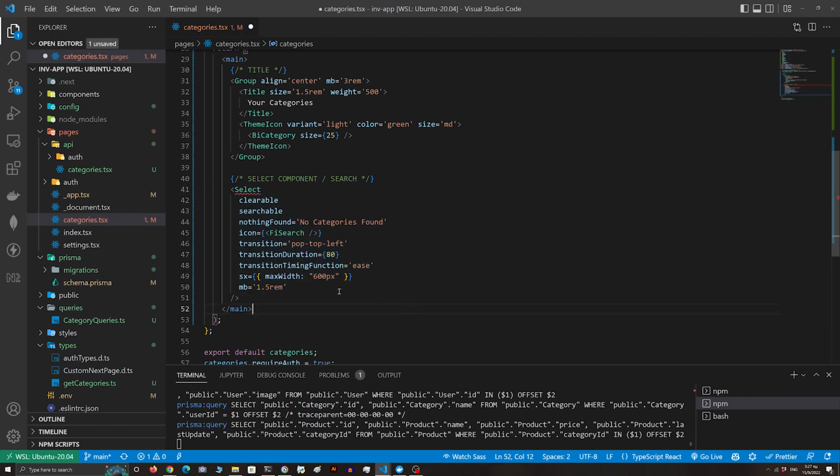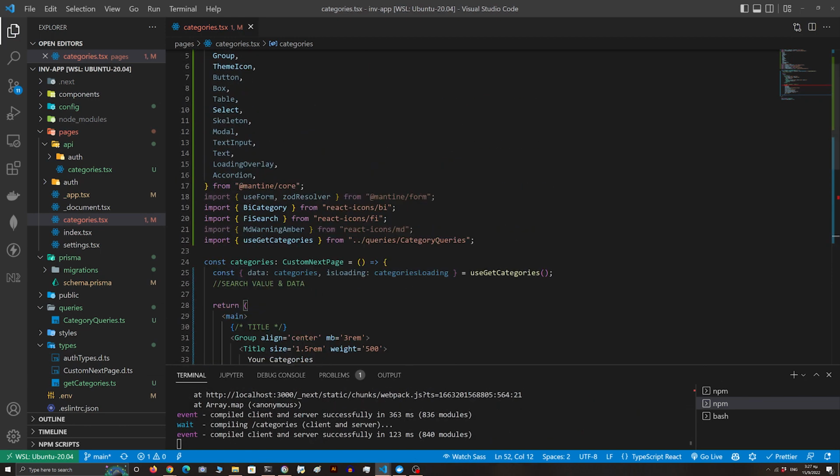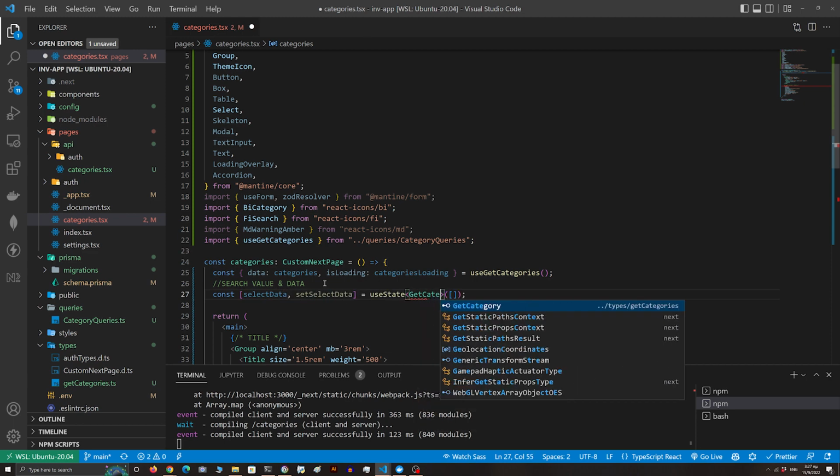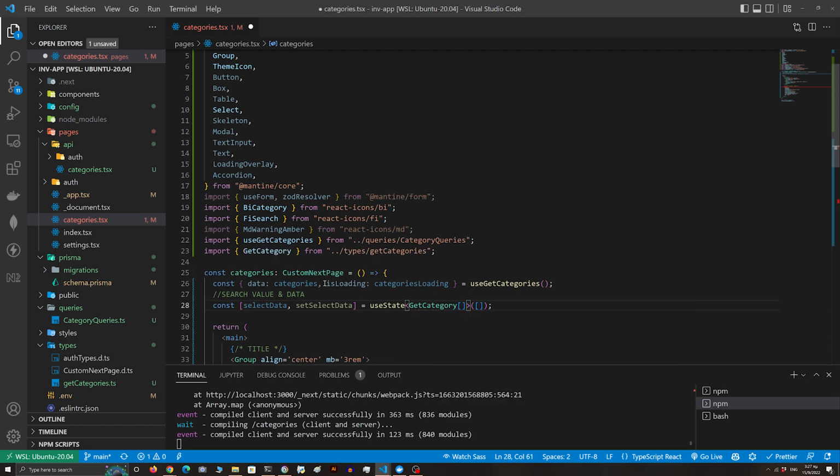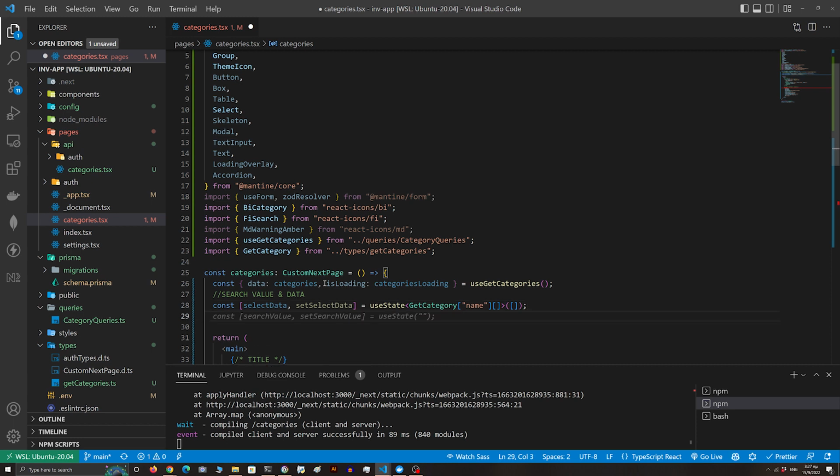Now let's define our select data. The select data is the autocomplete values of the select component. And we need to define the select value state too, so we are able to know what the user typed in the select component.